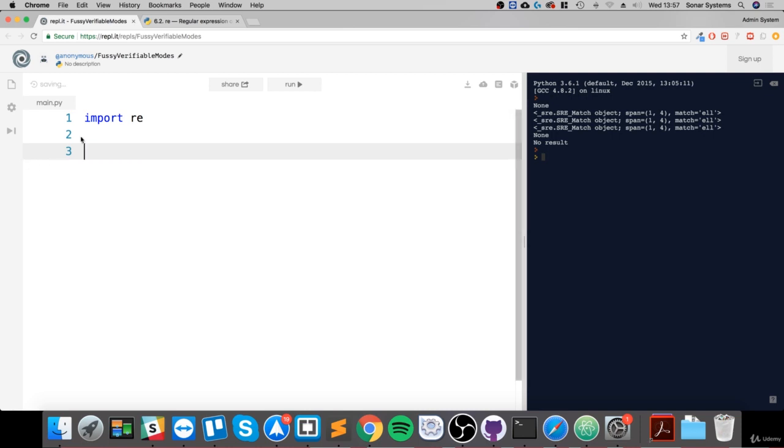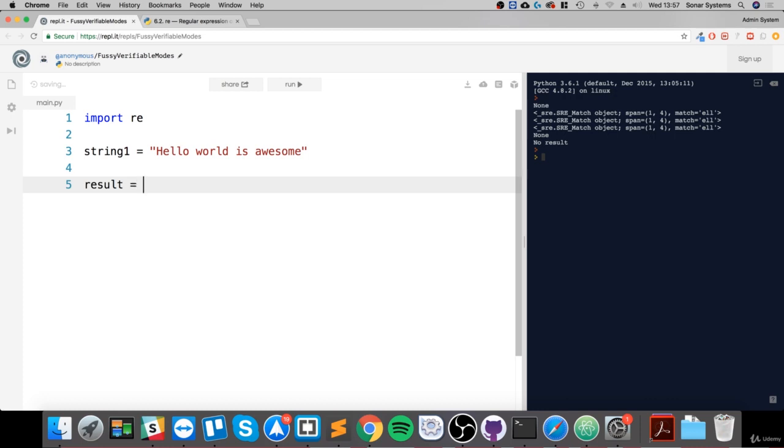So we can get rid of all this. We still need the import re, so leave that as it is. We're going to create a string, call it string1, and this is going to be equal to hello world is awesome. Now we're going to have a result variable which will determine if our regex search is successful. So we're just using the regex object, re.search.